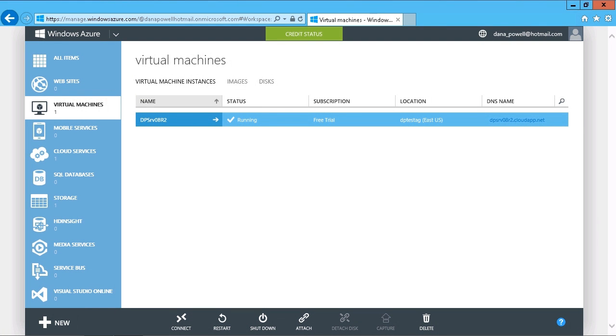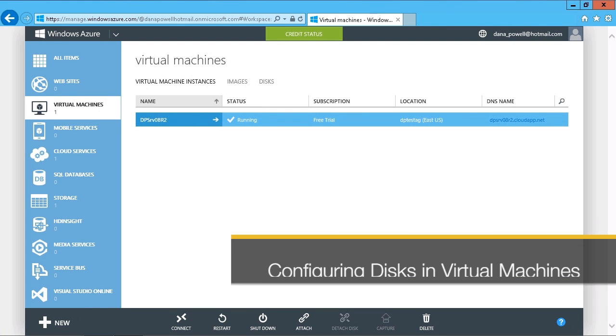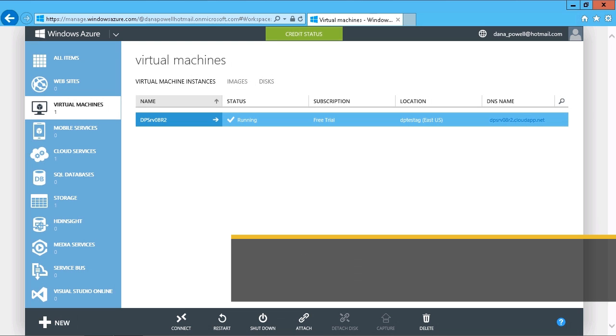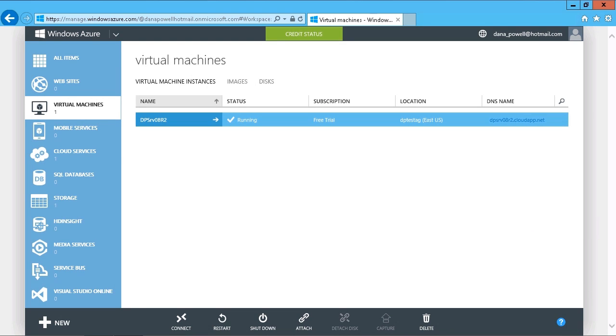Once you have a virtual machine provisioned through Windows Azure, you're probably going to want to configure the system as per your requirements. And one of the more common things that you might want to do is to configure its storage.